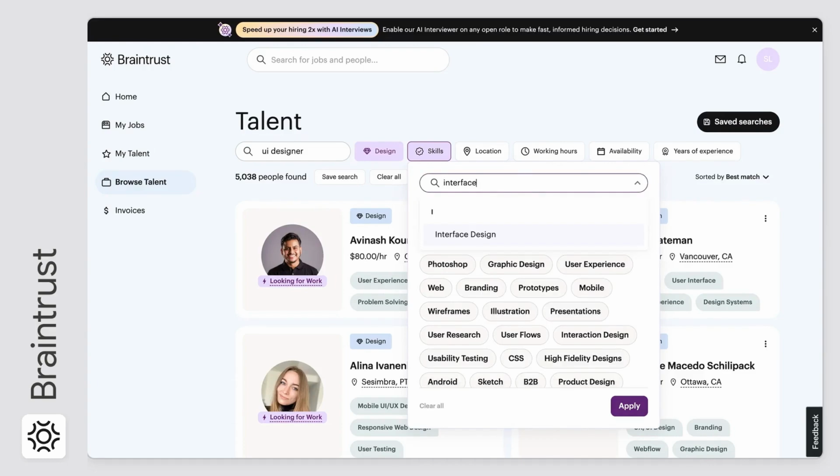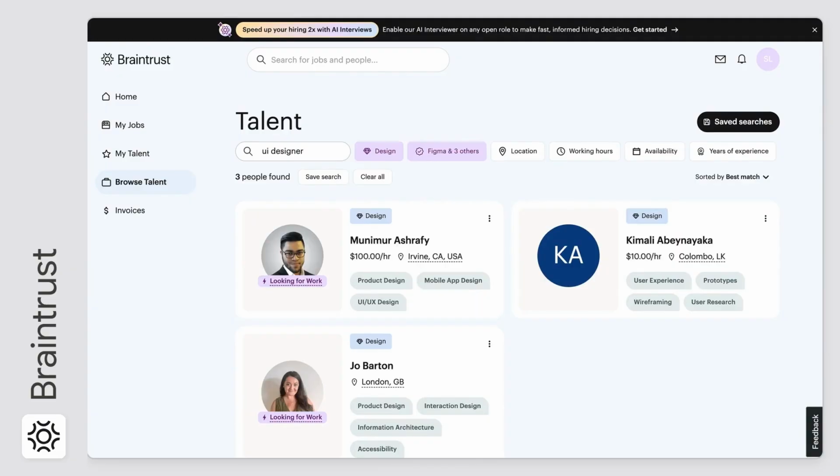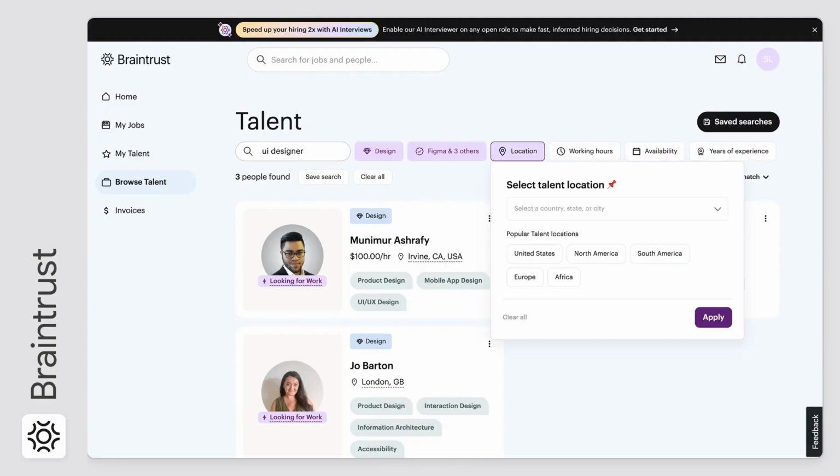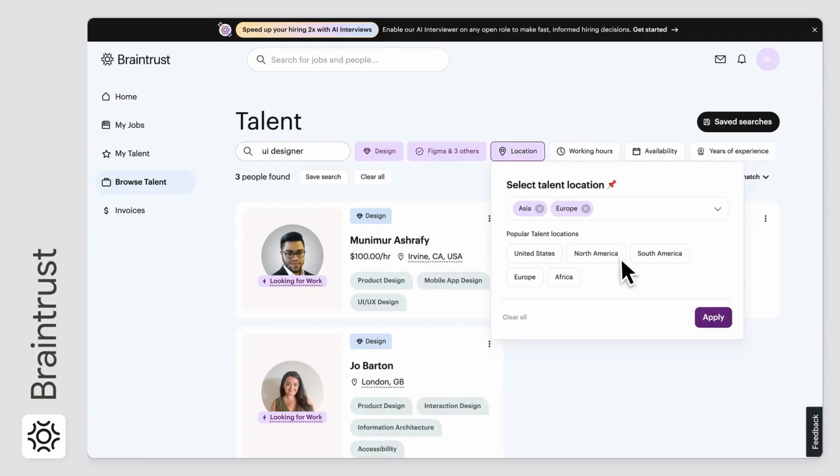Choose interface design and other relevant skills. Apply the selected skills to see fewer profiles. Next, filter by location. Expand the drop-down to select continents. Choose Asia and Europe. Apply the location filter to narrow down results.